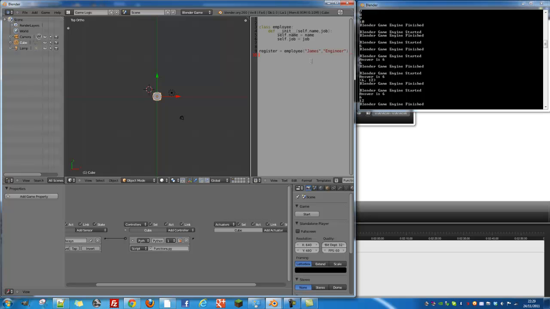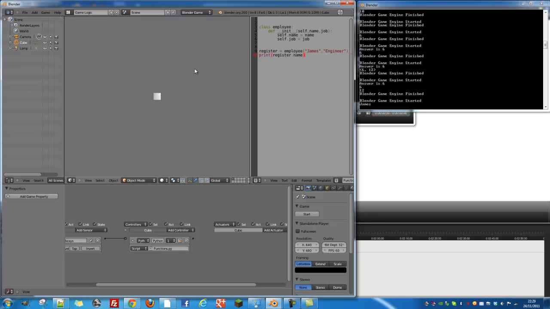Now, once you do this, this will set a class instance as a variable register, and you can access these two variables here through the register variable. So you can do print register.name, and you should see James.